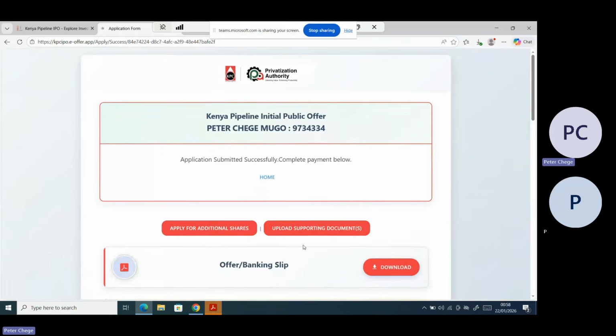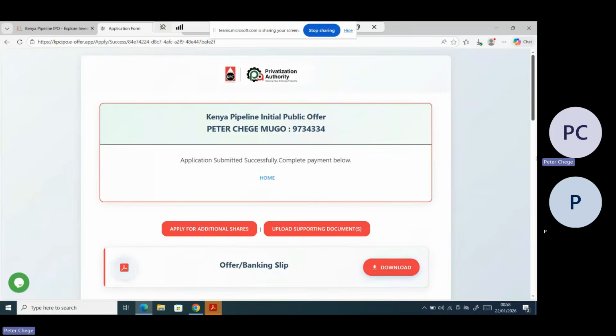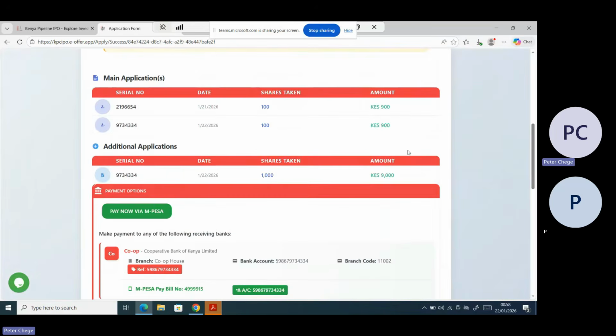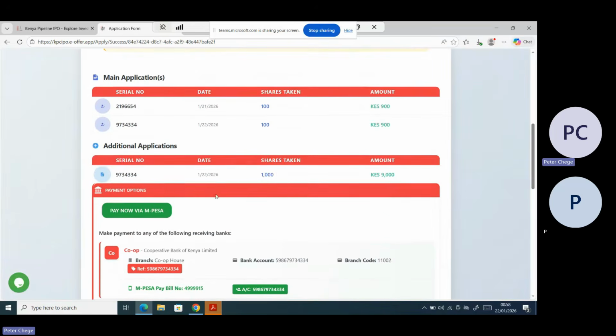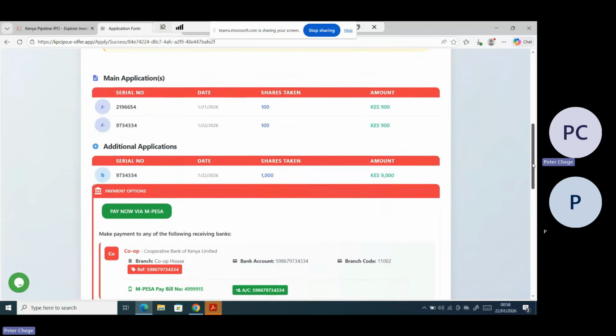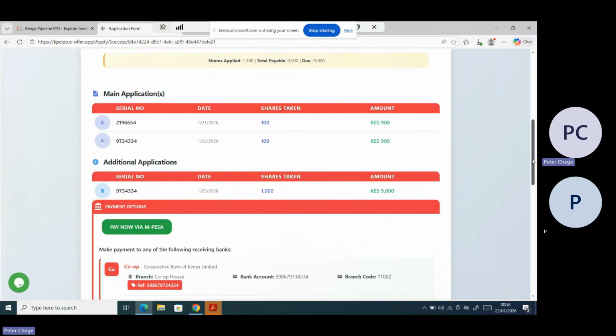Again, it will add more shares here down. If you notice, there is this additional, you need to come and do the payment here. So once you submit that payment, the same process. If it is bank, come and upload supporting document. If it is M-Pesa, make sure you pick the correct serial number. Otherwise, you may end up having issues, and you only need to call or email the registrar. That is the application process.